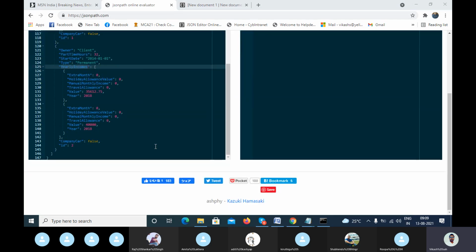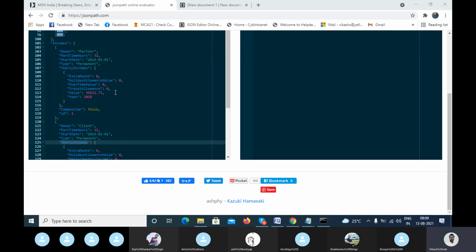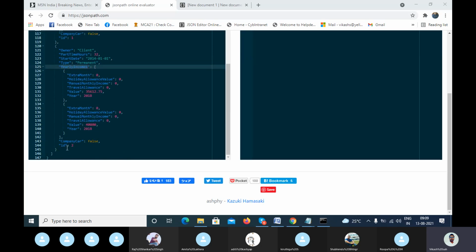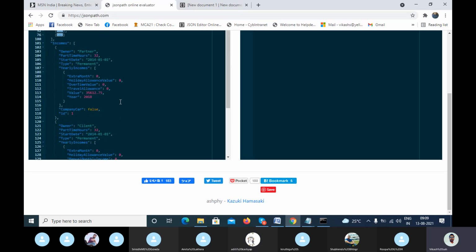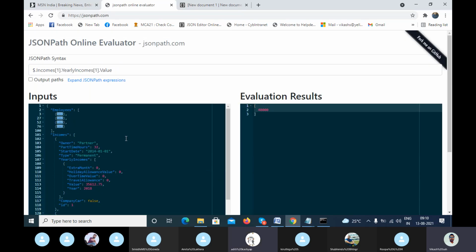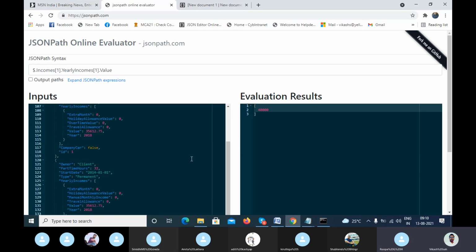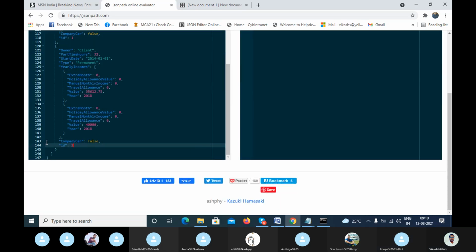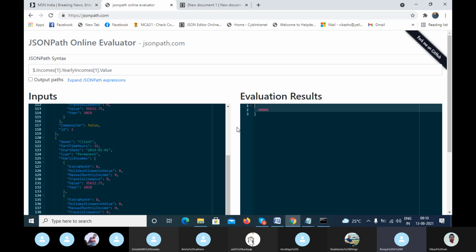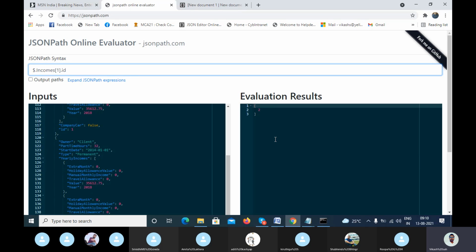Okay, now one last try for this sample request. I want to access the ID. Tell me how I can. So directly you can give employees.id. First look at the path, look at the hierarchy, then give me the answer. Just incomes 1 dot ID. Incomes 1 dot id. Yes.